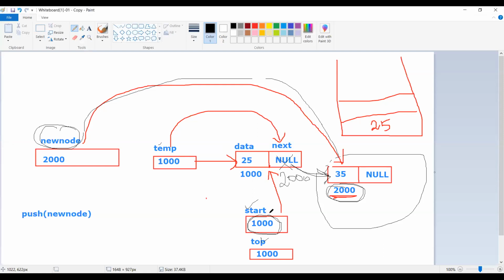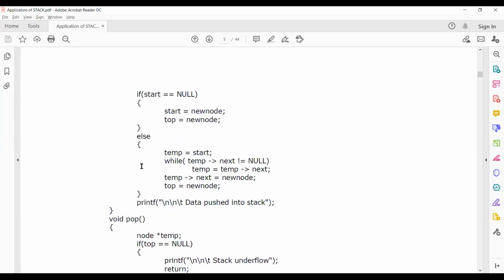So then what do I have to do? I have to append the newly created node to the existing link. That is my assumption. Next I have to write the code for that. Okay, this if will not work. Done. Then this else part will work.